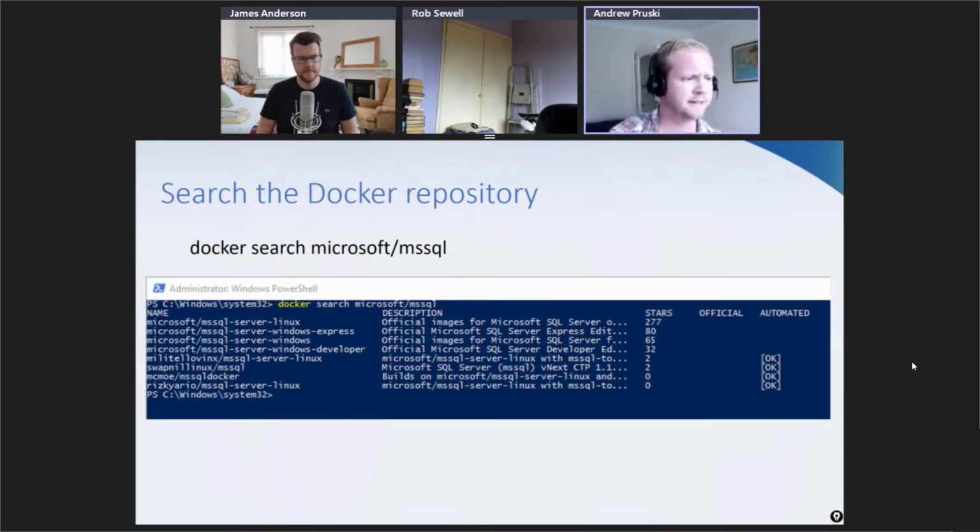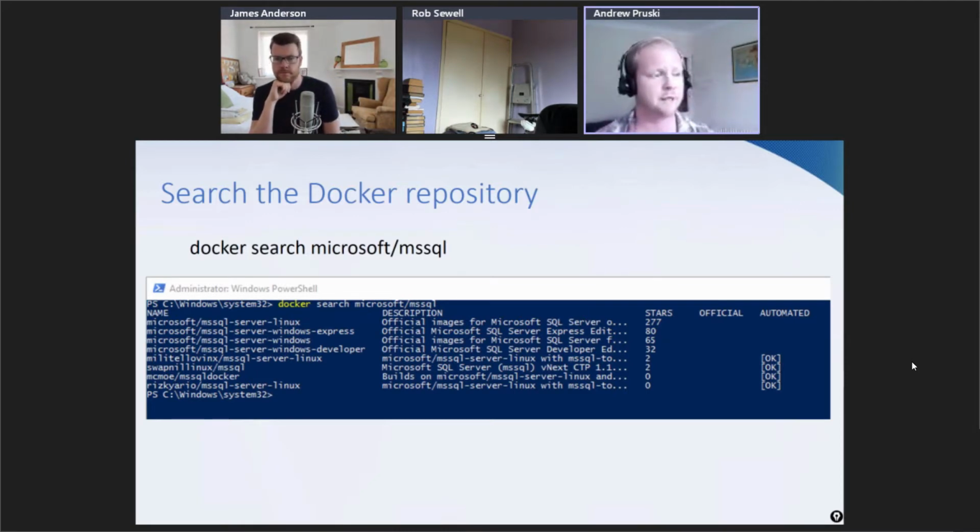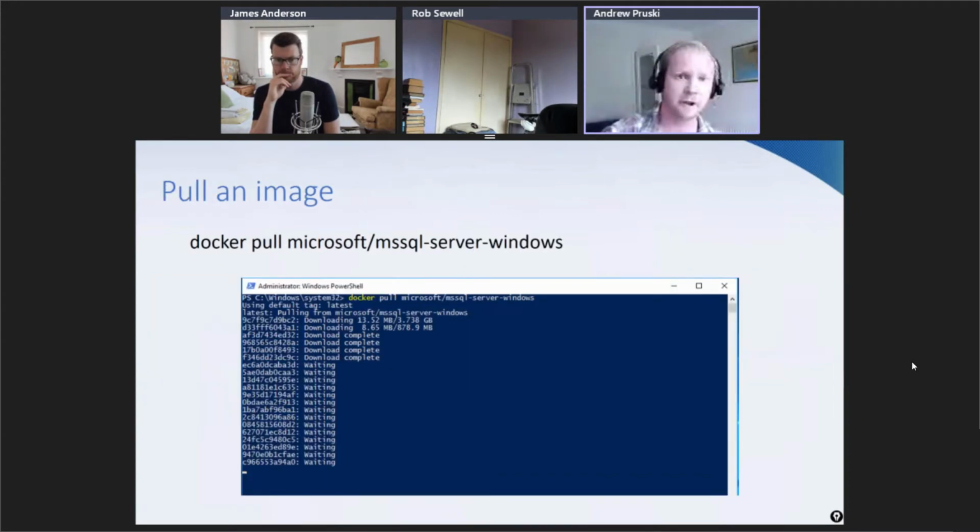So now that we've identified an image that we want, we can pull it down to our local repository, and we do that via the docker pull command. So say docker pull Microsoft/MS SQL-server-windows, hit execute, and that's going to pull down the image into our repository.